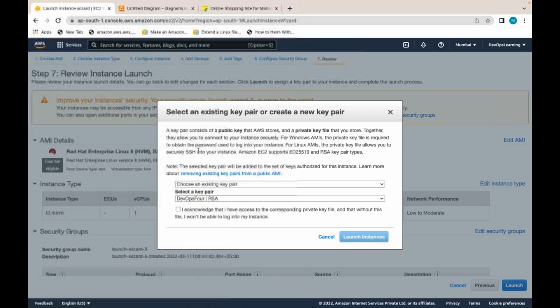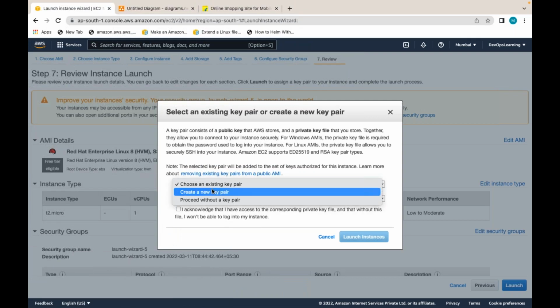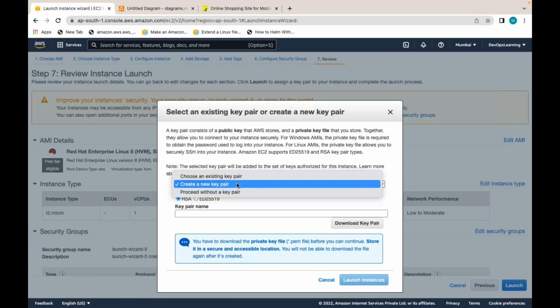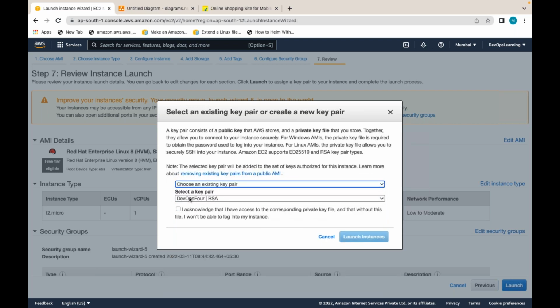So if I don't have any key pair, I can create a new key pair and I have to download it. Now, if I already have some key pair, can I choose that existing key pair? This key is already with me, so I can select this one. Now, this is the private key.